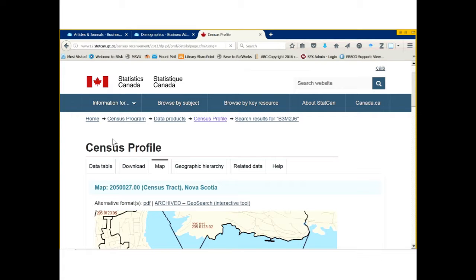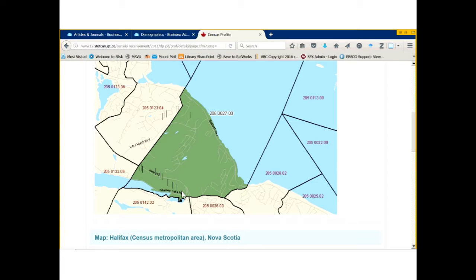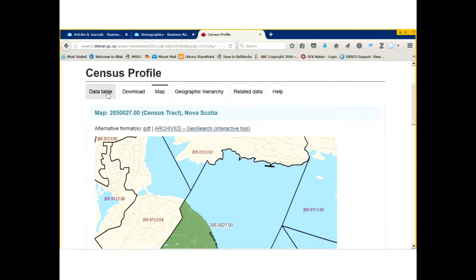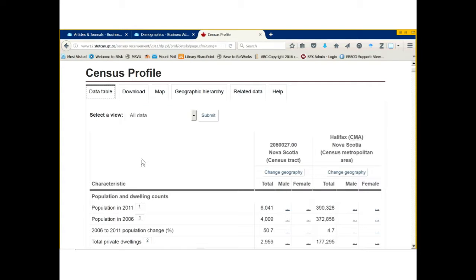Again, if I click on that, you can see now I'm looking at the neighborhood. You can actually see the roads. So this is the Bedford Highway here, and we've got Highway 102. We've got Larry Uteck Boulevard over here. So this is giving us the data from just the Mount and the neighborhood around the Mount. I can come up to the top and go back across to the data table.